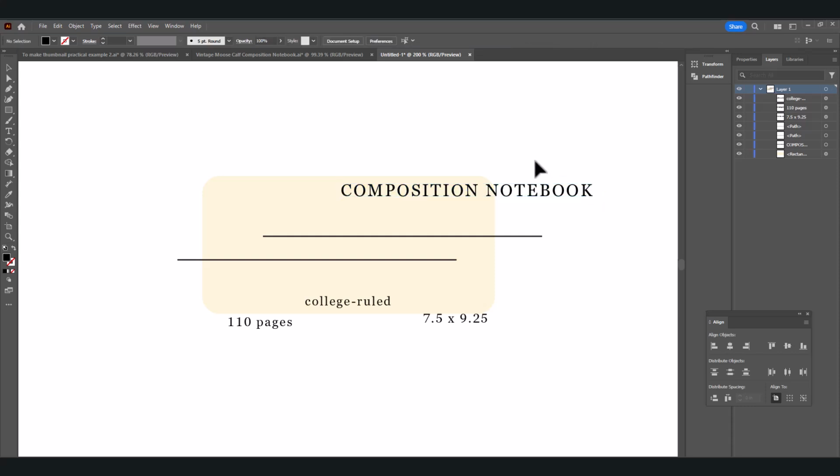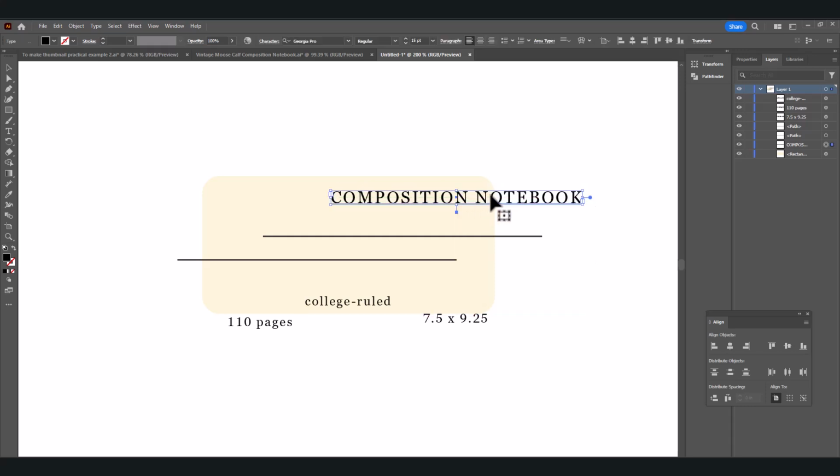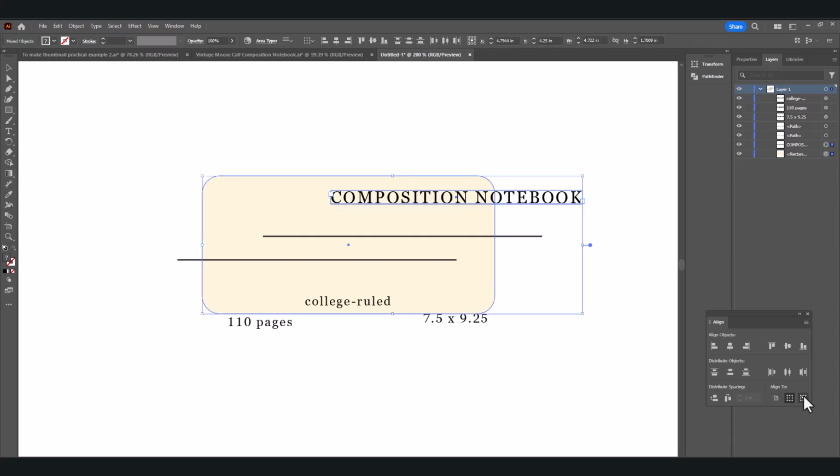So I'm going to click away, and then I'm going to click composition notebook. I'm kind of going to put it right here first, like right about there. Okay, now I'm going to click away and click composition notebook, and then I'm going to shift click the shape. I'm going to come down here and choose a key object. It's going to choose the text.